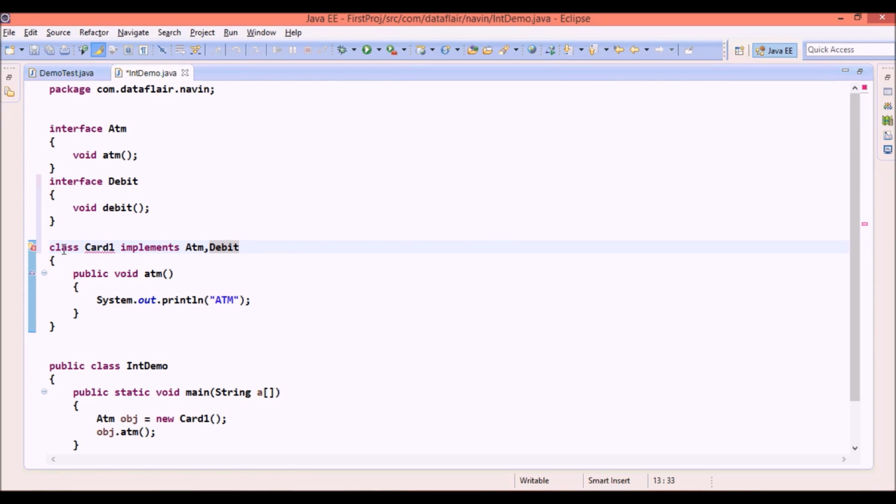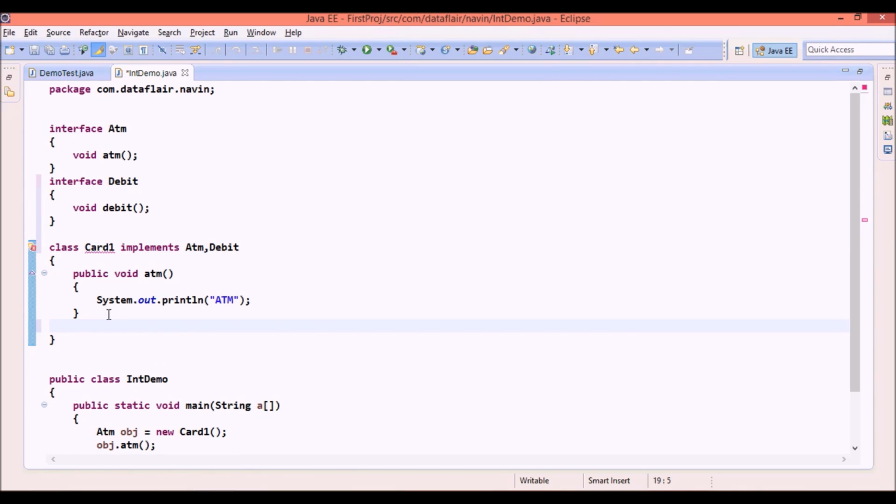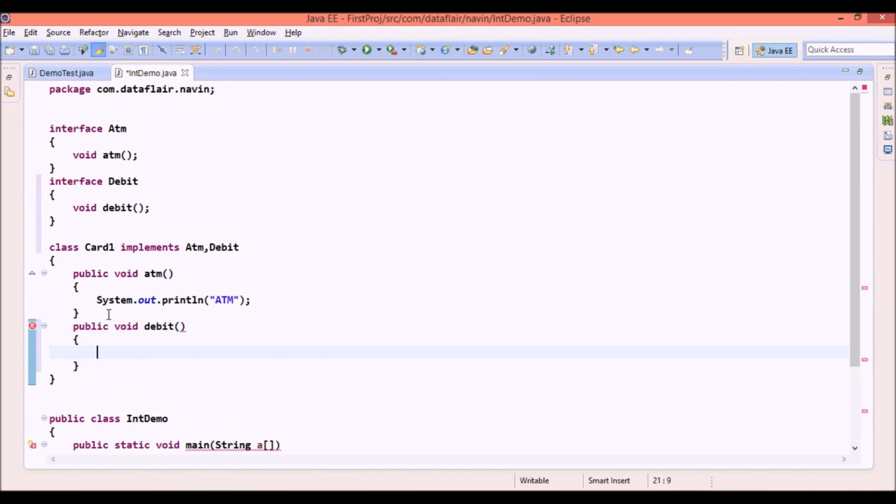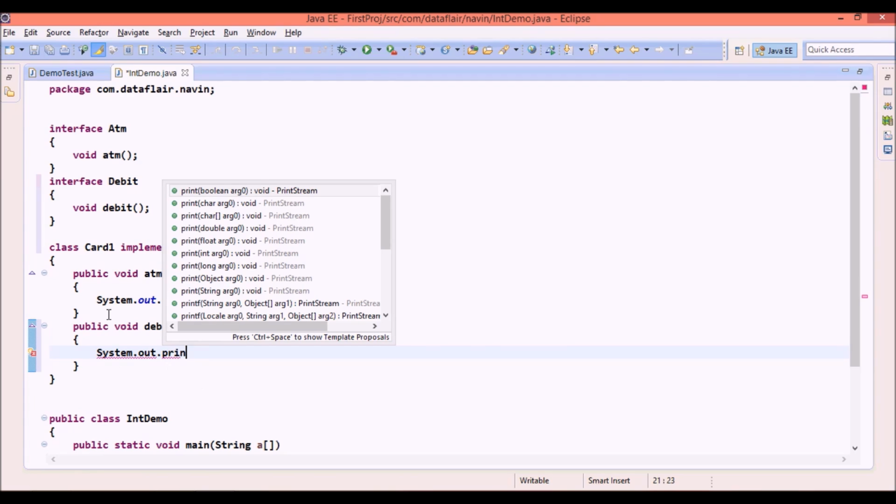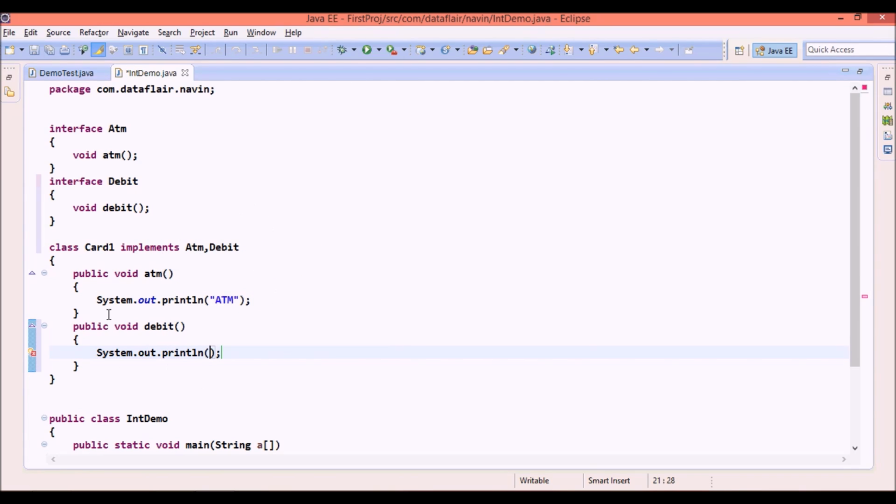Now you can see there is an error. The error is, since we are implementing debit, we need to define the method called public void debit, and we'll say system.out.println, and somewhere here we'll say debit. I will use capitals. Okay, so we'll say debit.